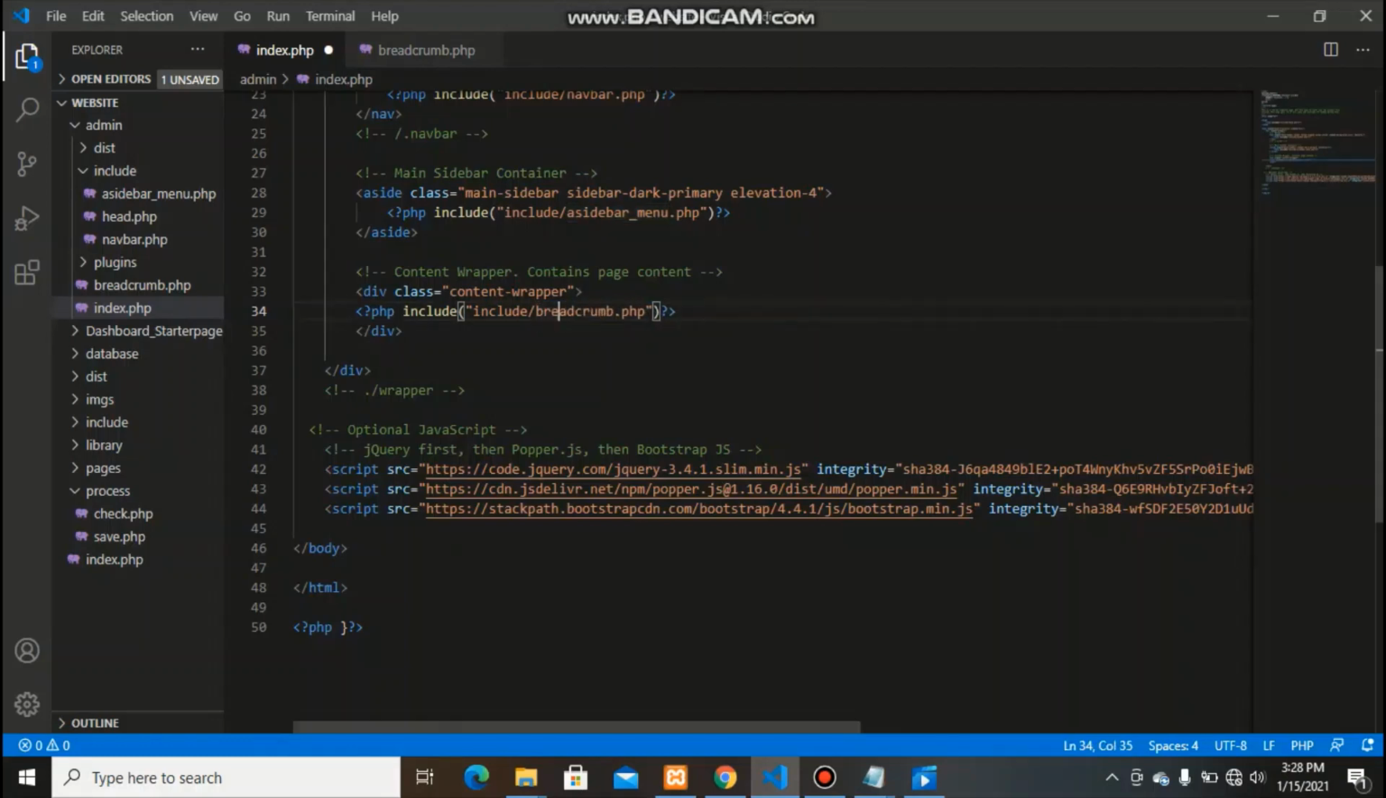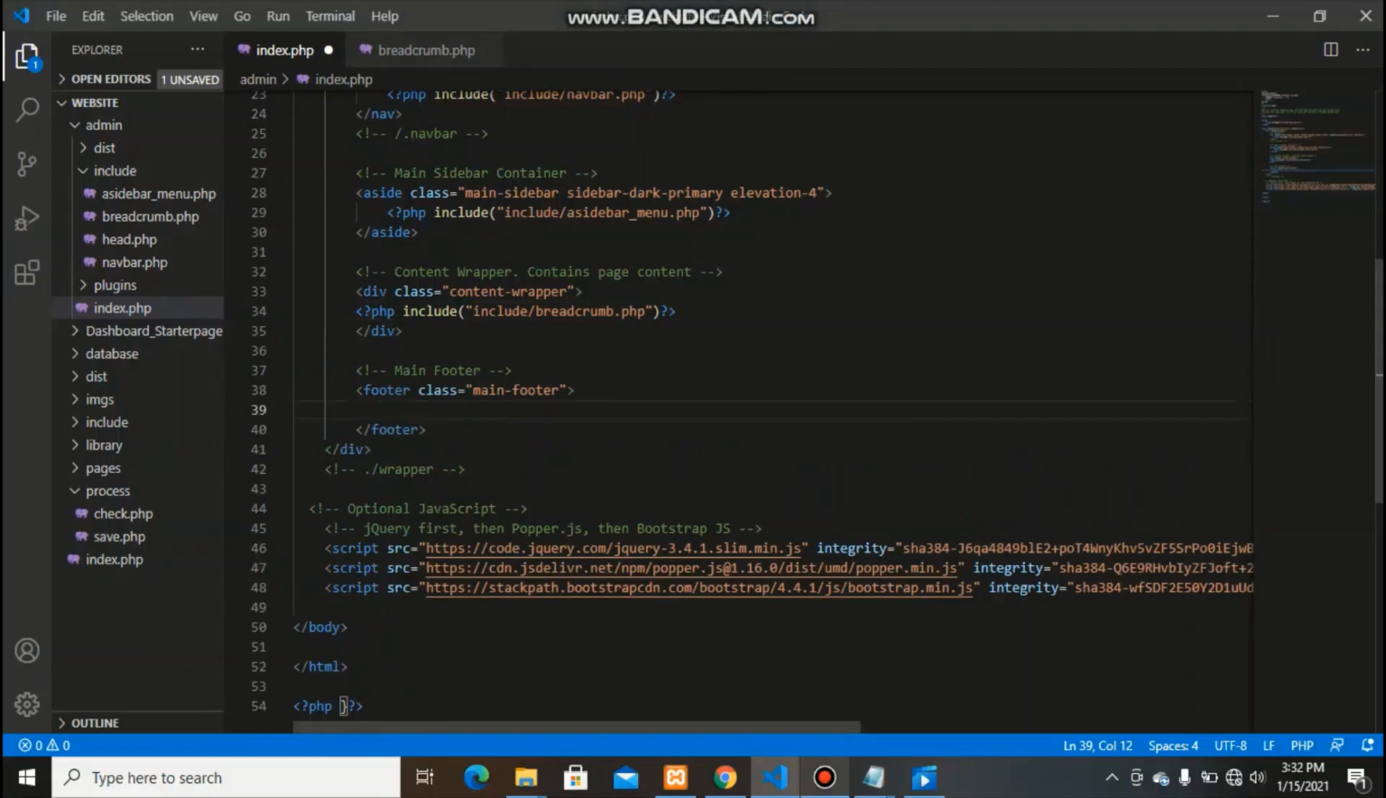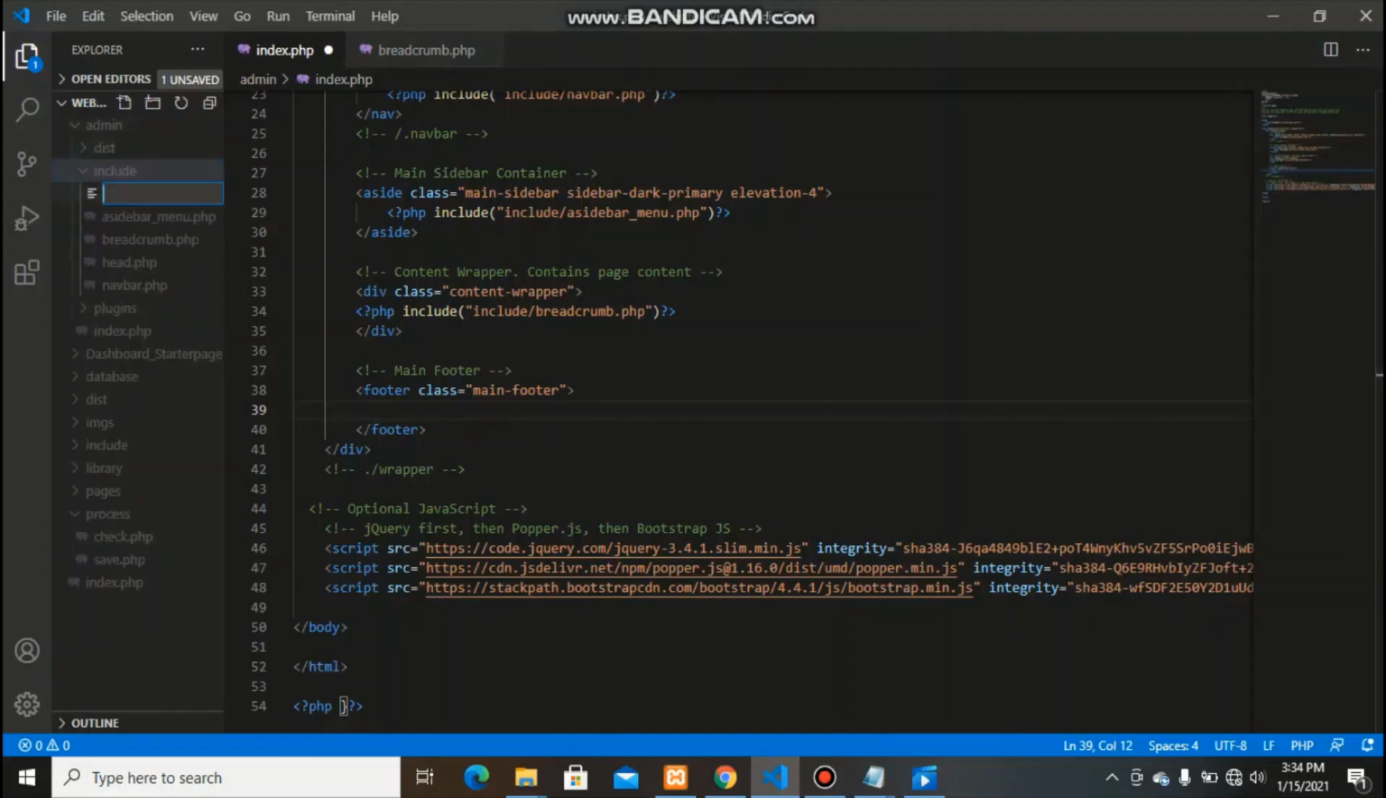Oh, sorry. Breadcrumb, Control S. And the next is the main footer. So let's create another file. New file here, and let's name it as footer.php.